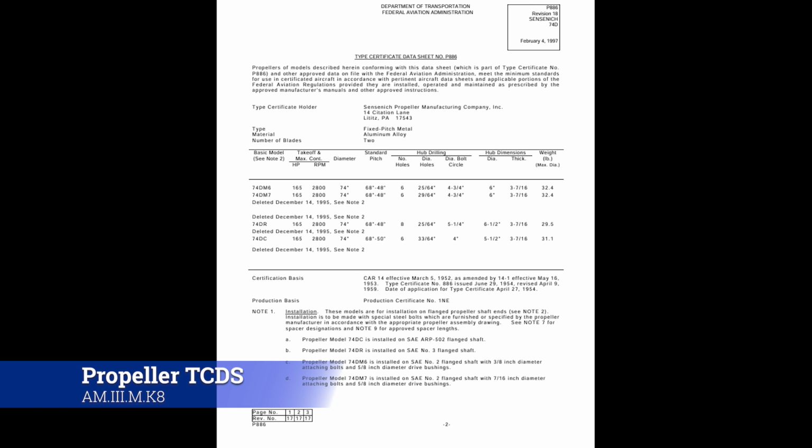Other things to take away from this is that it'll tell you the type, material, and number of blades up there at the top. So you can see it's a fixed pitch metal, it's aluminum alloy, and there's 2 blades. It's a pretty standard GA propeller. You can see the certification basis. It's a CAR 14 certification. You'll see that's pretty common, but there are other certification bases that you can come across, but that's kind of advanced. We don't necessarily have to go over that.